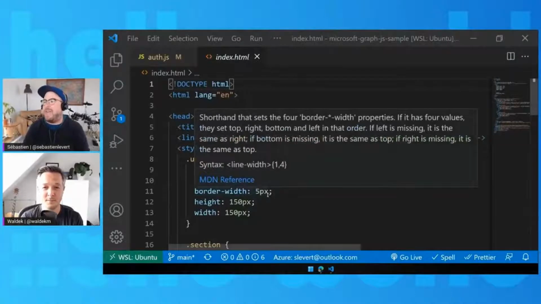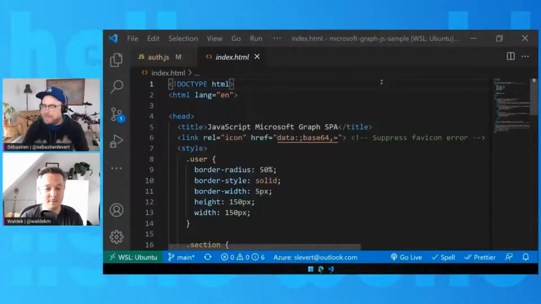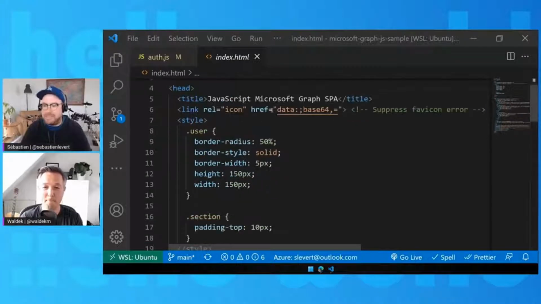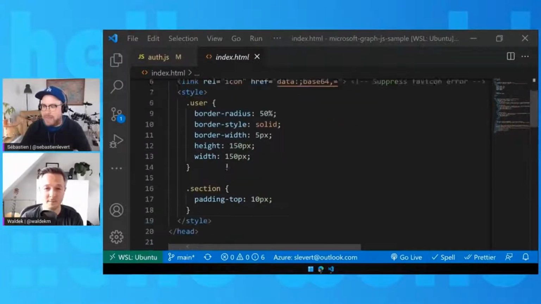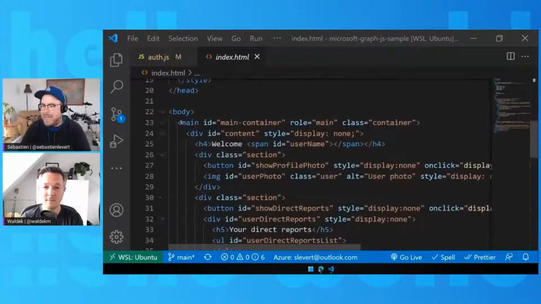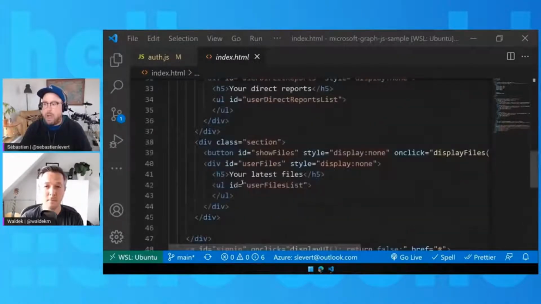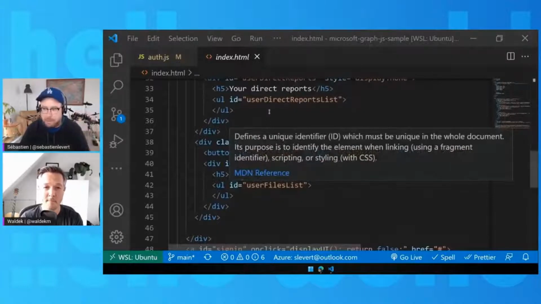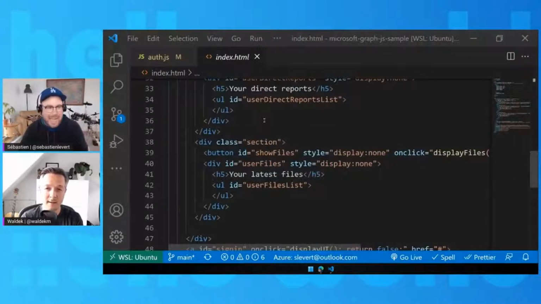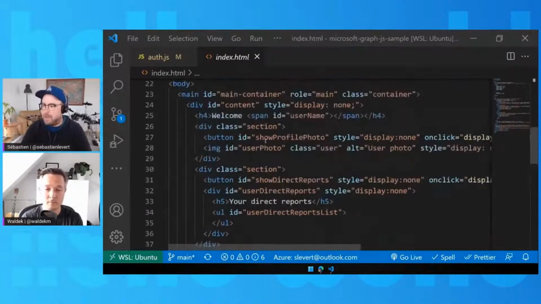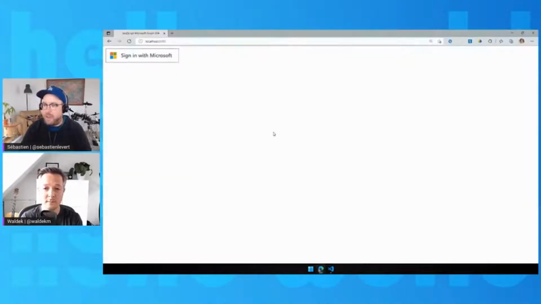Here I have a super extremely simple HTML file. That HTML has basically nothing in there, a couple of styles, and a couple of scripts at the end. We're doing a very, very simple application. But let me show you the app, and then afterwards we're going to dive in and understand some of the pieces here. So the app is the following.